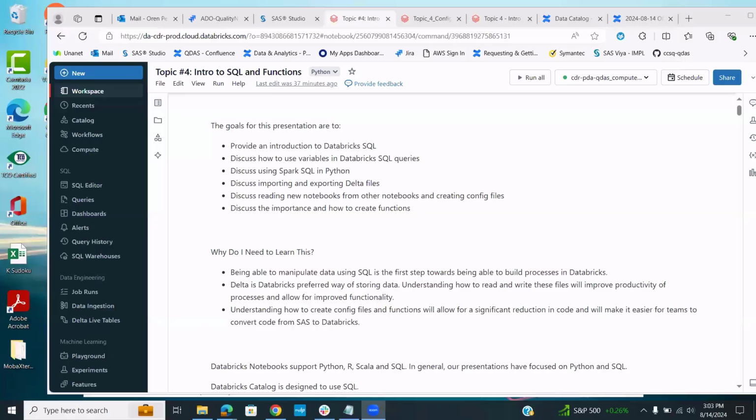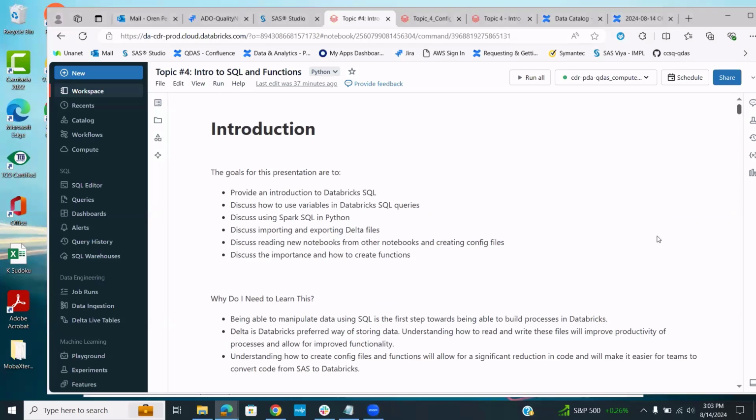So I will share my screen and we can get started. All right, so we are here today to talk about an intro to Databricks SQL and functions. And yeah, those are pretty much our goals.